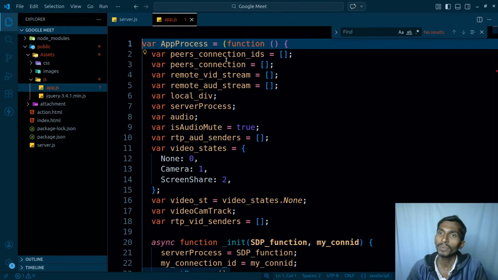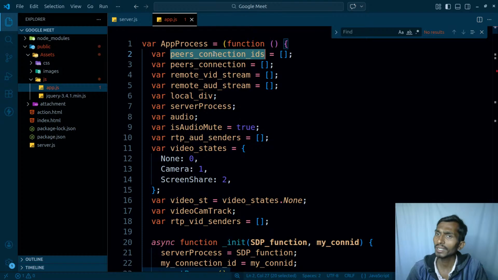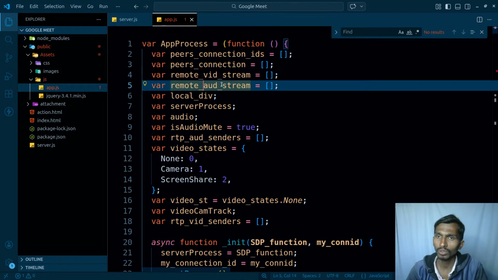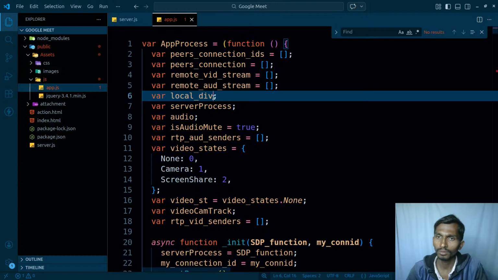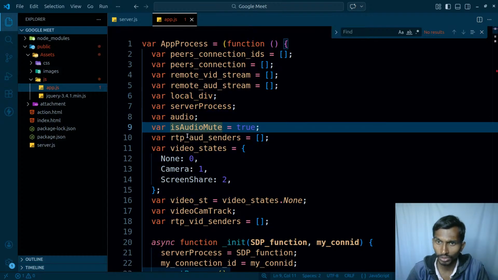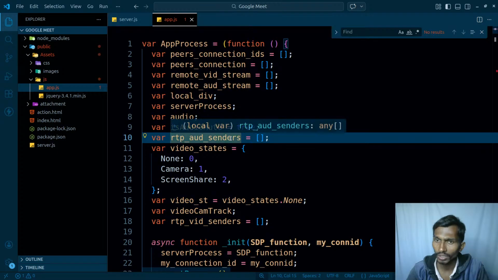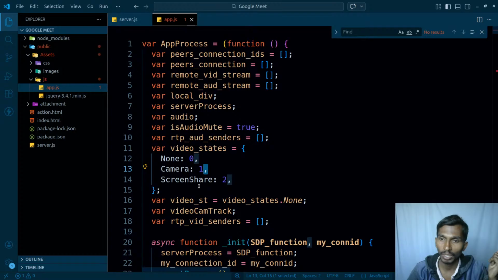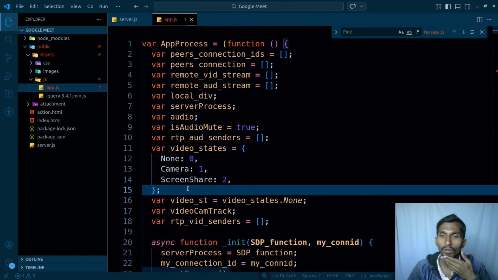But what I have: peer connection IDs, peer connection, remote video stream, remote audio stream, local div, server process audio, is audio mute, RTP audio senders. RTP is going to be used. Video status, that can be none. That can be camera one or screen share.